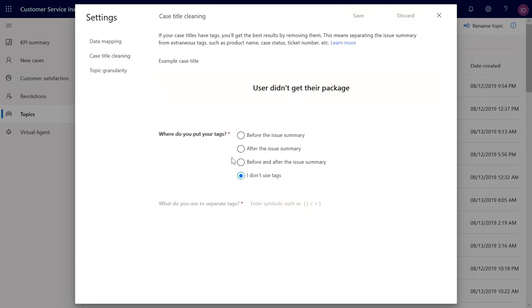I can use the case title cleansing. This is great if my organization uses tags within the case title that don't actually affect the issue itself.